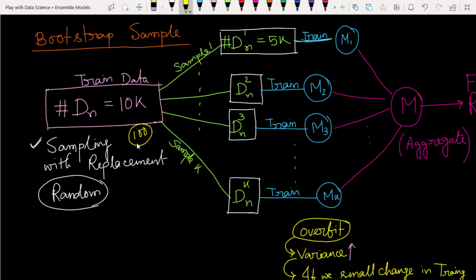So if we change only 100 data in our parent dataset, there may be a chance that only some of them change in the sample. Suppose out of those 100 data, only 5 or 10 data change, or say around 15 data.